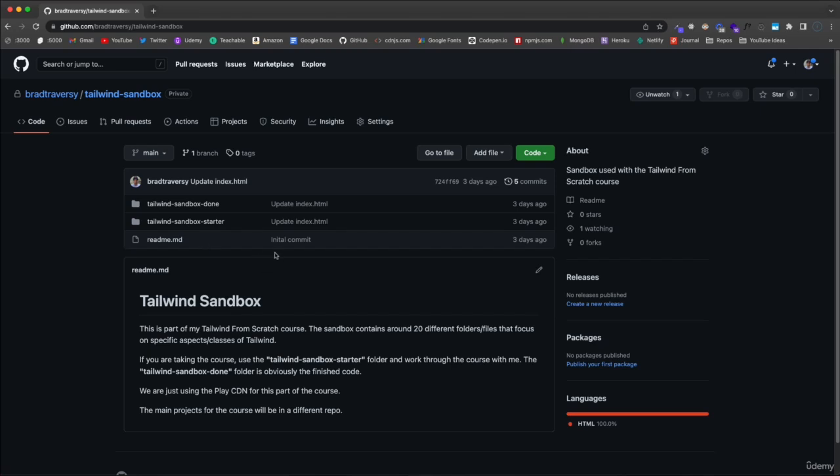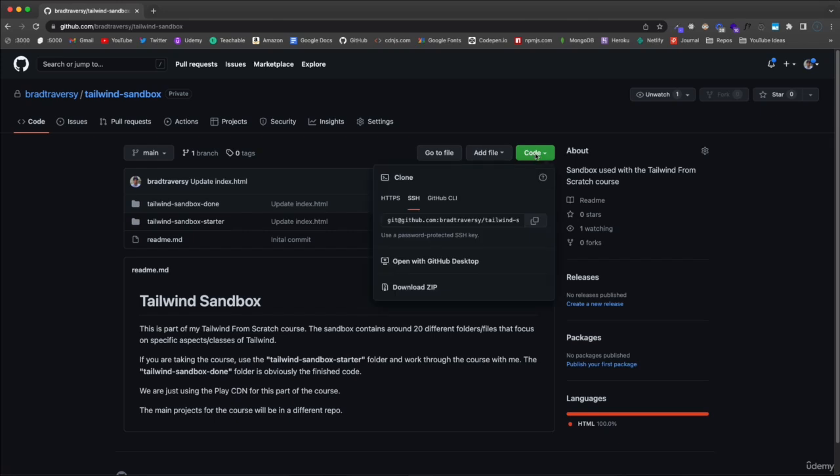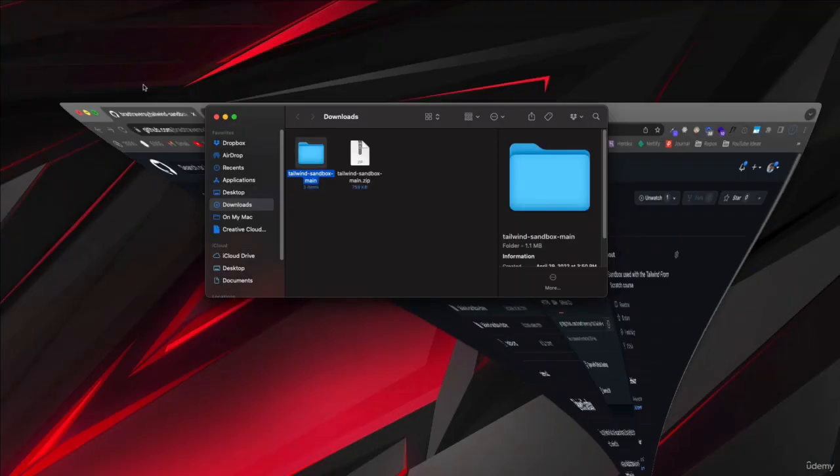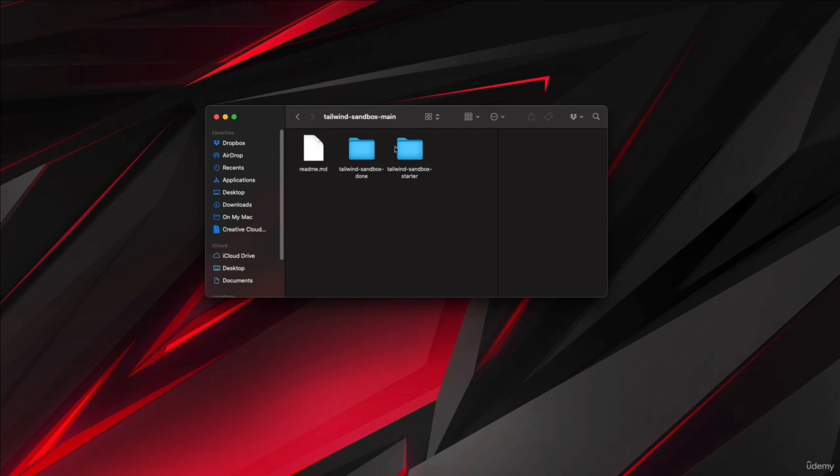It's preference. So what you want to do is get the starter version on your machine, because that's what we're going to be using. You could either clone this repository if you're familiar with Git, or you can just download the zip, which is what I'm going to do, and just open that up. And then what I would suggest you do is take the starter version and either move or copy that somewhere on your machine, like your desktop, which is what I'm going to do, and then just rename it from starter to just Tailwind Sandbox, and then open this folder up with your text editor. I'm going to use VS Code.